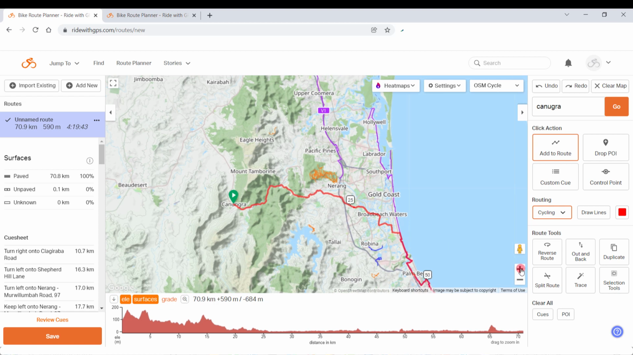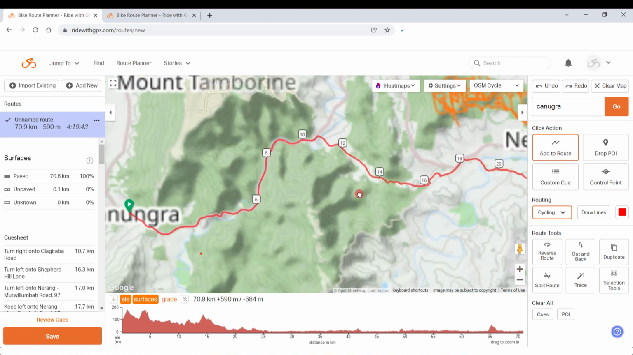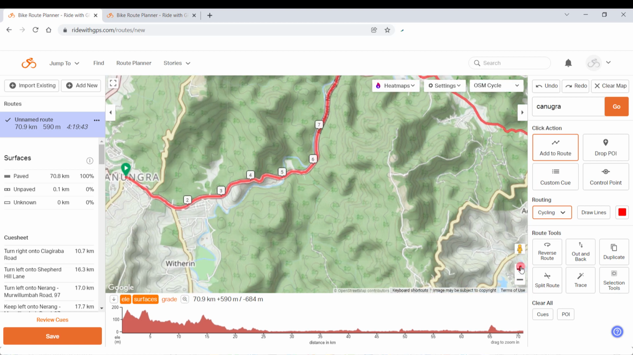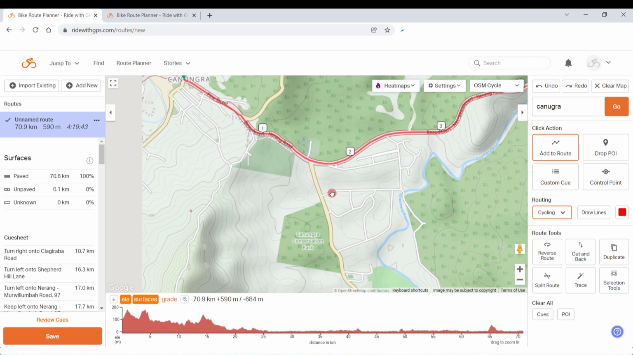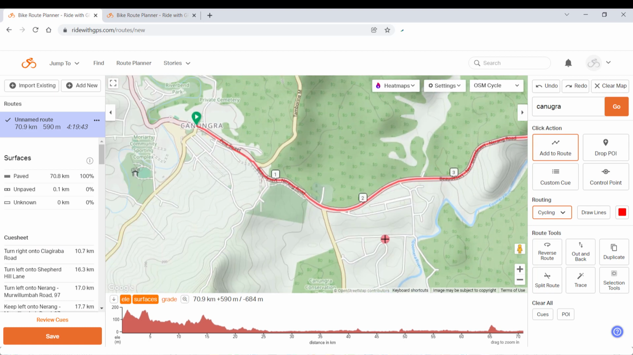Now what we need to do now is just log in. We need to zoom in to that route to make sure that it's something that we want to do and the roads that we want to go on.